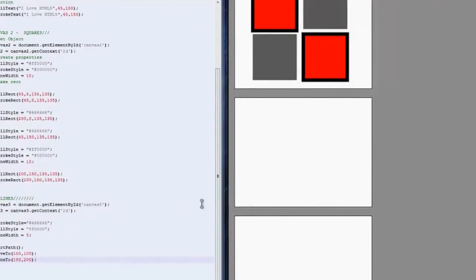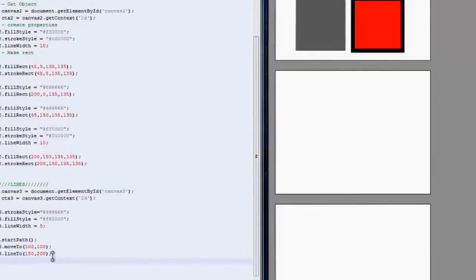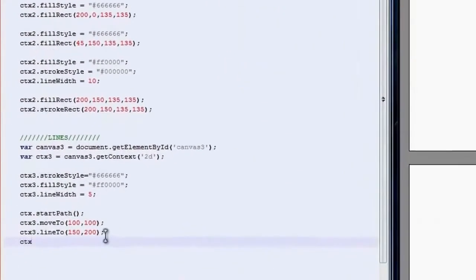And nothing happens. Oh, I did miss a hashtag right here. Still nothing. Okay. Oh, I'm sorry, this isn't going to do it. We also need to do a stroke. Well, not a fill yet, but we want to do ctx3.stroke. Okay. Save. Nothing.